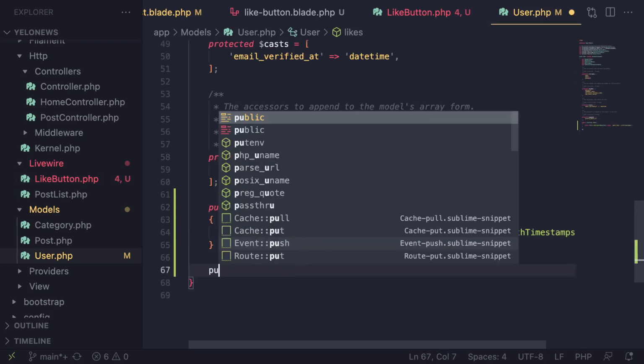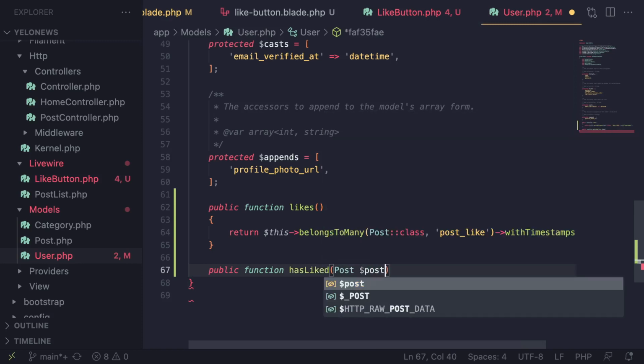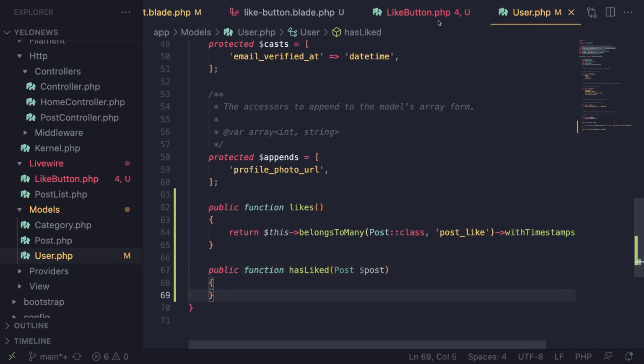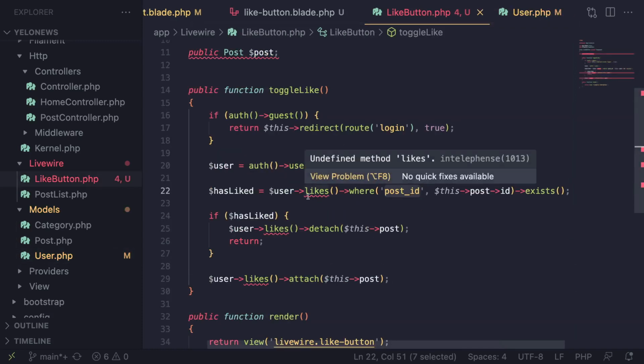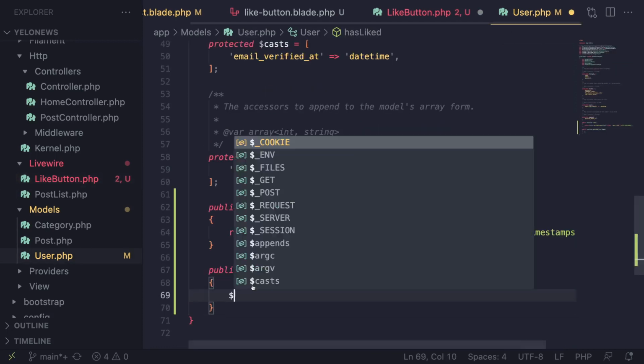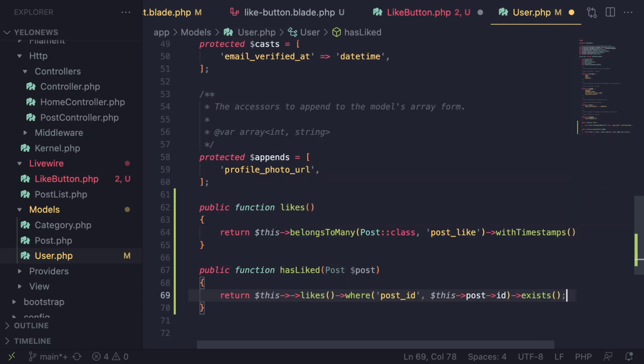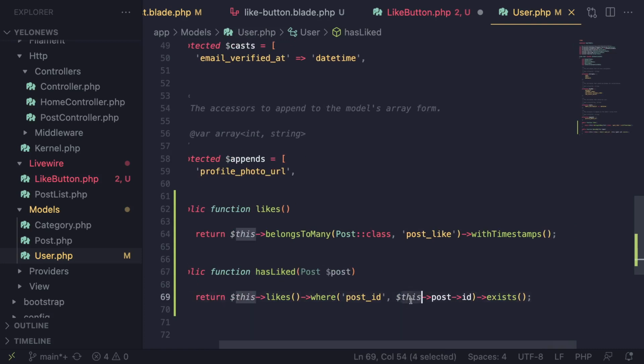I'm going to say public function hasLiked. And here we're going to accept the post. And we can do the exact same functionality we had over here and move it there. So I'll copy this part of it. And here we can say return this. And yeah, so now we can reuse this wherever we like. Now we also need to update this. So instead of this.post, it should be just post. And I believe that's all we have to do.